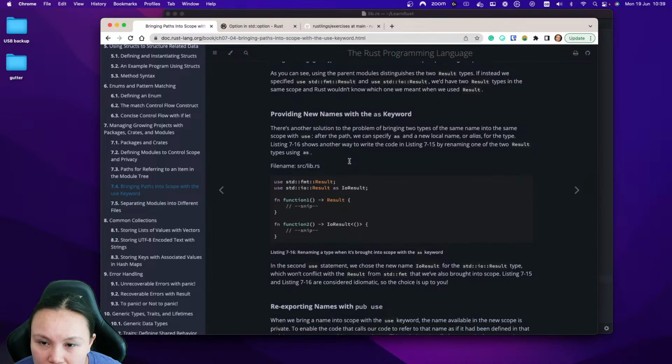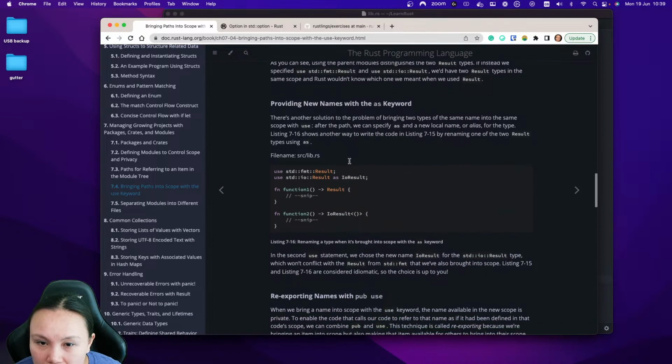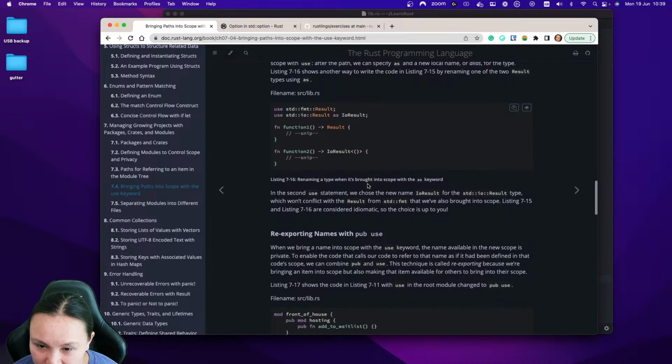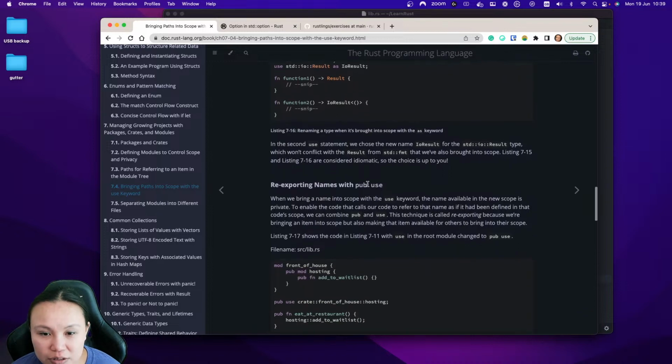Another solution to the problem: you can use as to give a new name. Or you can change the name. Problem solved. It's up to you, you can do that as well.